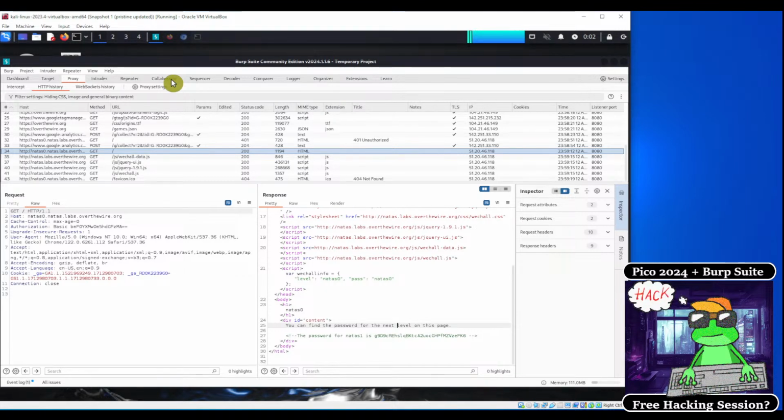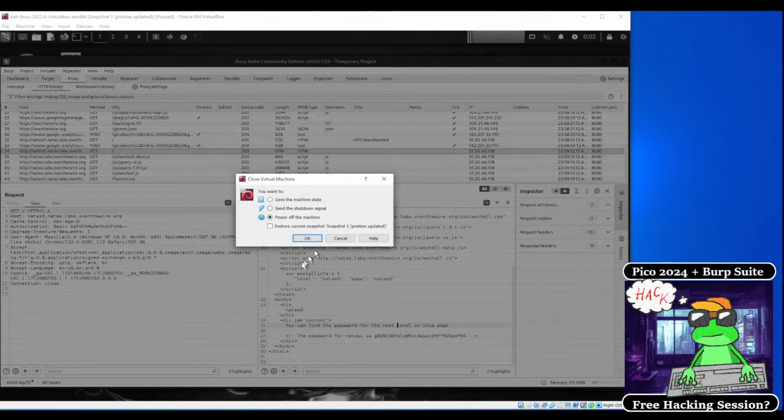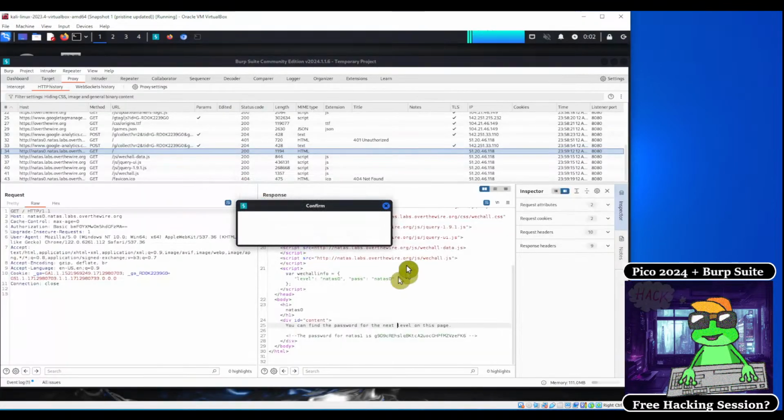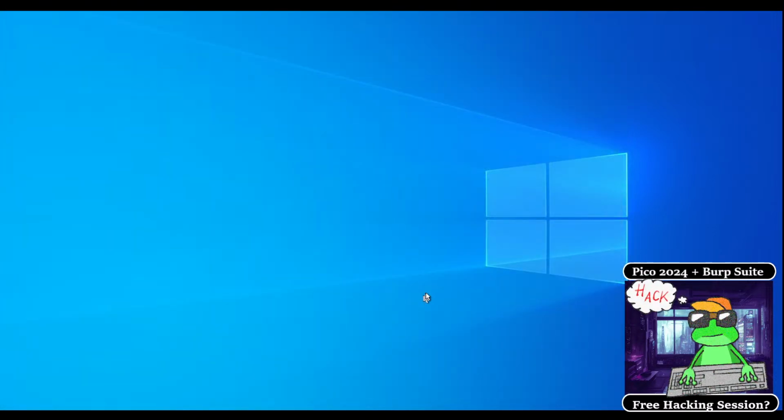Okay, so Burp seems to have frozen my system right here, so that's unfortunate. Even if it hadn't, it seems that my virtual machine is going a bit haywire right now. So I'm going to close this out, power off the machine, and reboot my virtual machine. Okay, and then I'm going to restart the virtual machine.